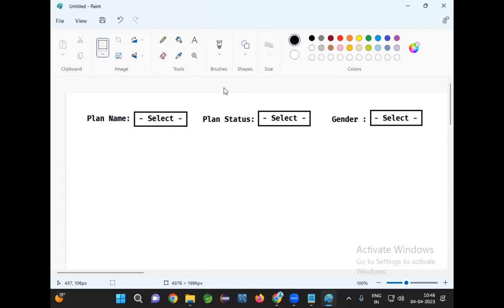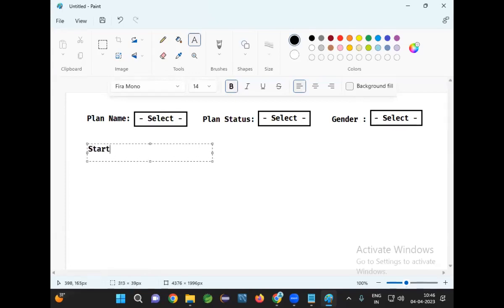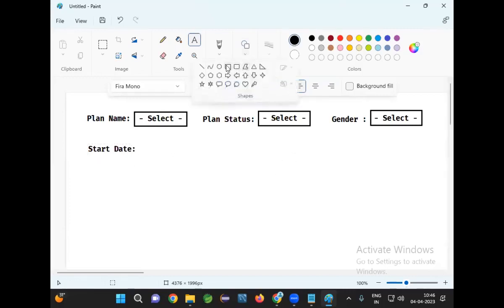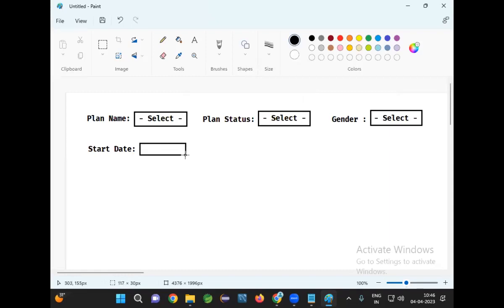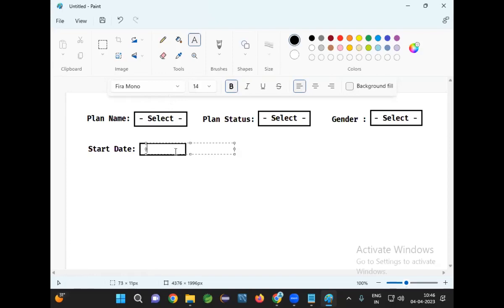Along with this, I will be having a search button, and I will give one more field called start date. A calendar symbol should come there. When I click on that field, a calendar should open, and in that calendar we should be able to select the date value. Not a drop down, guys. When I click on that field, the calendar window should open.